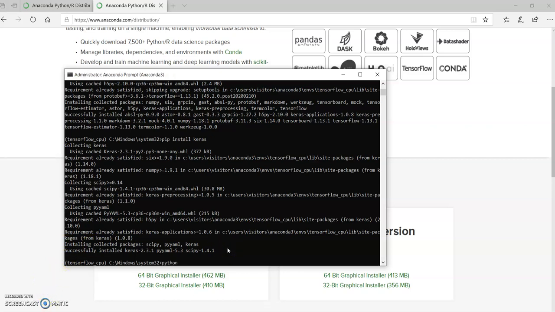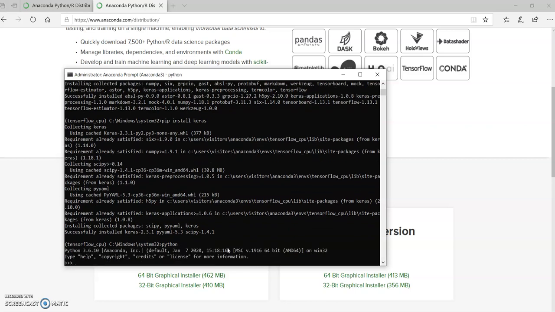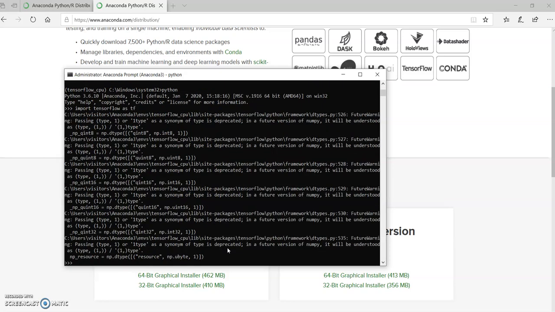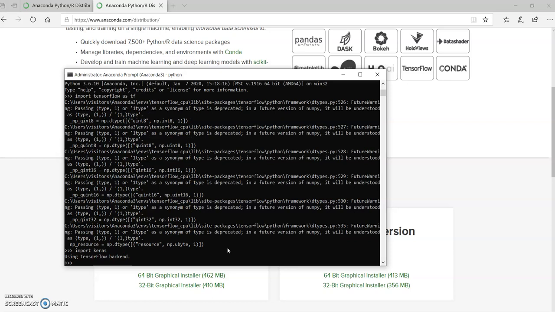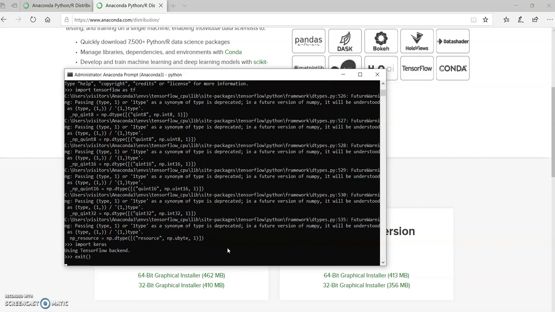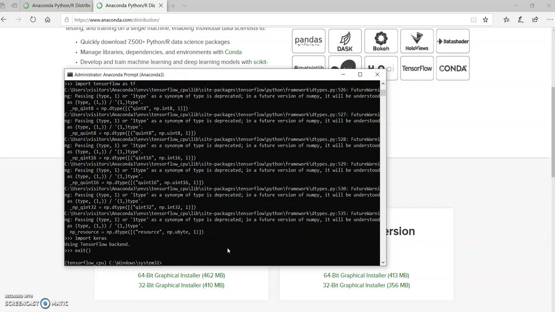And now we test our installation by writing python. Then it opens a Python shell, and we can write import tensorflow as tf and see whether it imports it. Yes, it did. And now import keras, and it did import keras using Tensorflow backend. So now you know that your installation is correct. If you want to close the Python shell, you just write exit with parentheses, and you're out of Python. And that is it.